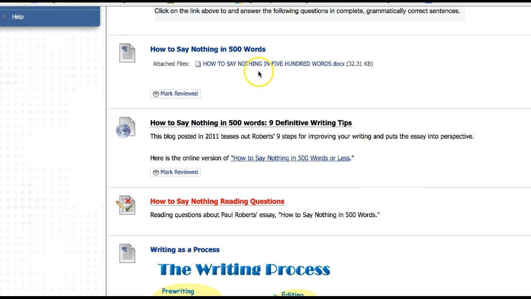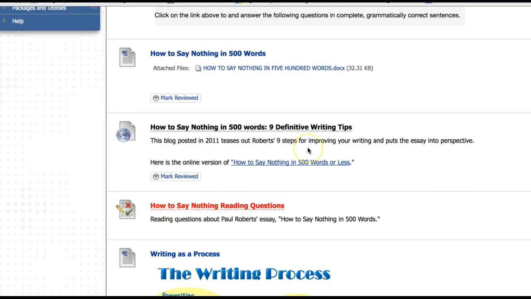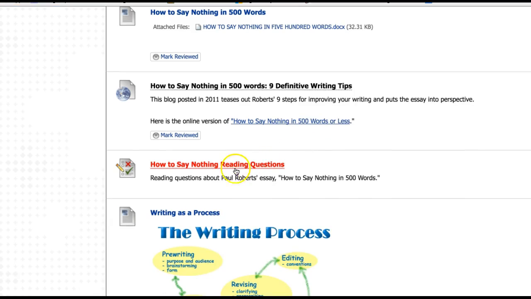Once you've reviewed this document, read it carefully, go on to the reading questions. Again, this is set up like a test or a quiz, but you can open it up and refer back to the essay when you're looking for your answers. But make sure you understand what Roberts is talking about and the advice that he gives, and you're comfortable with it.